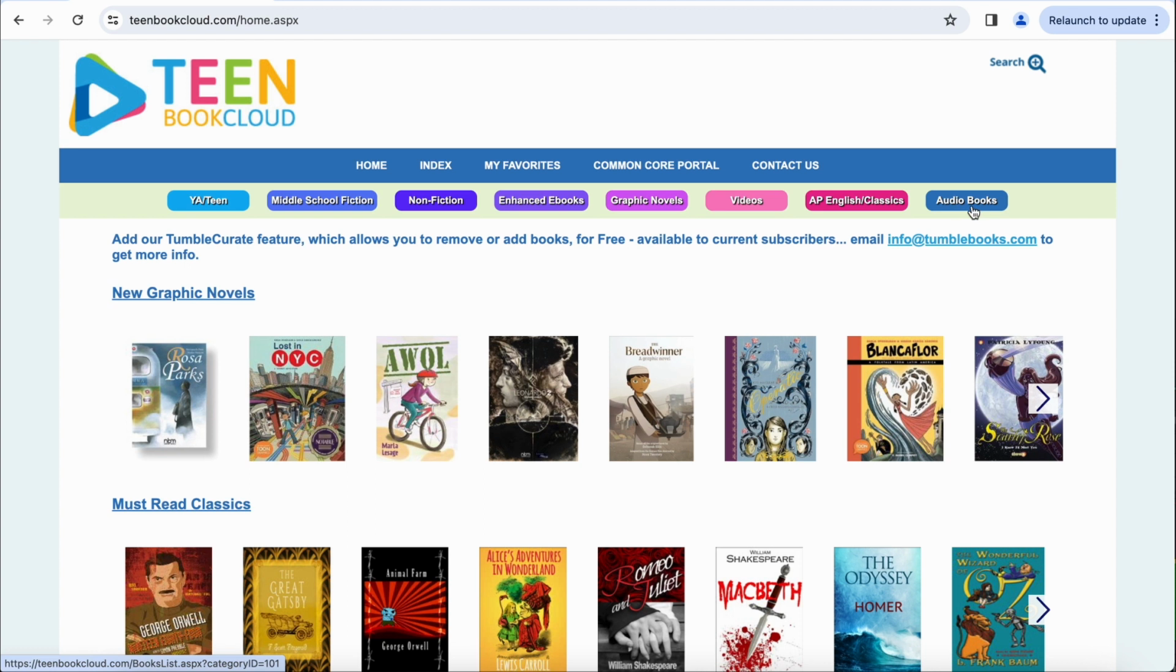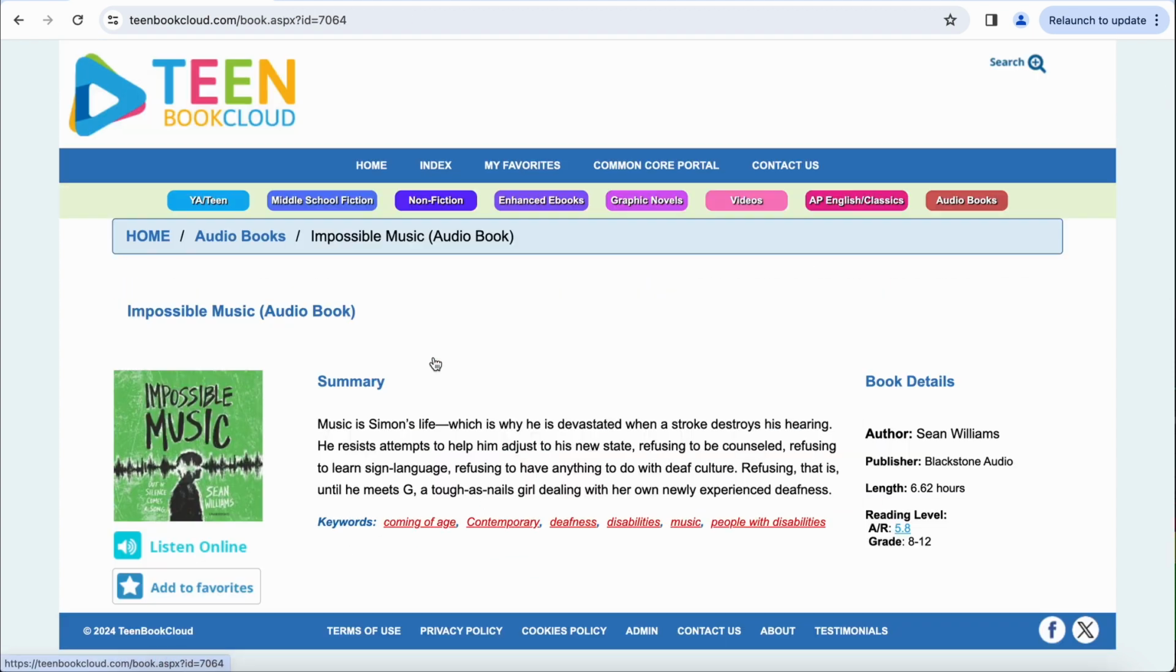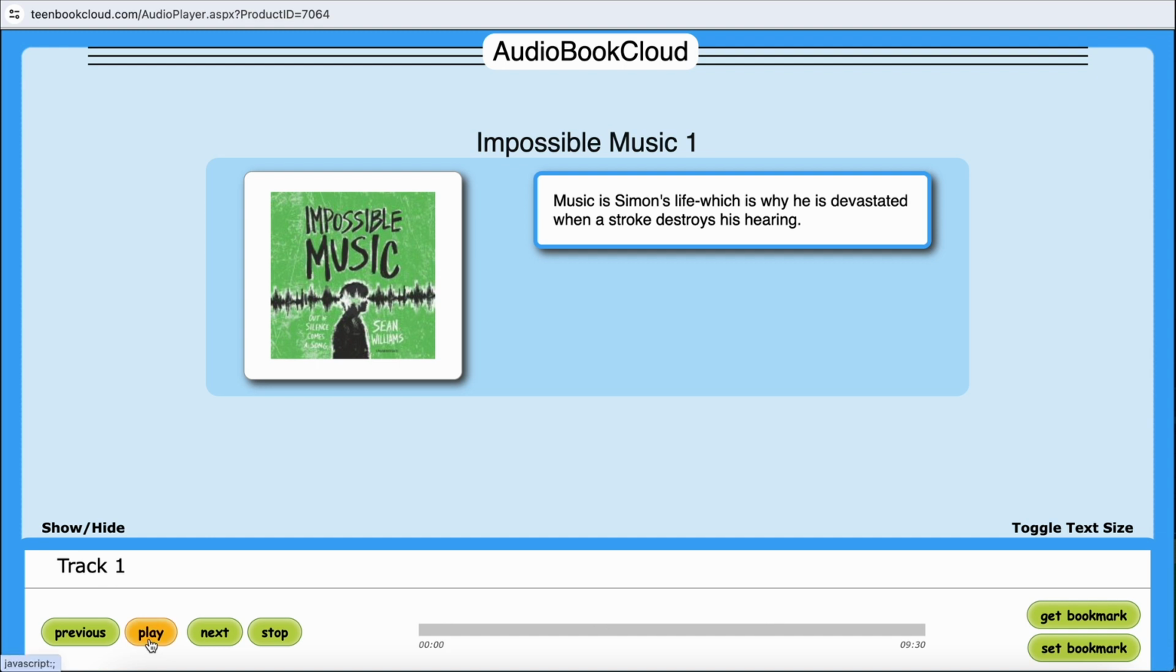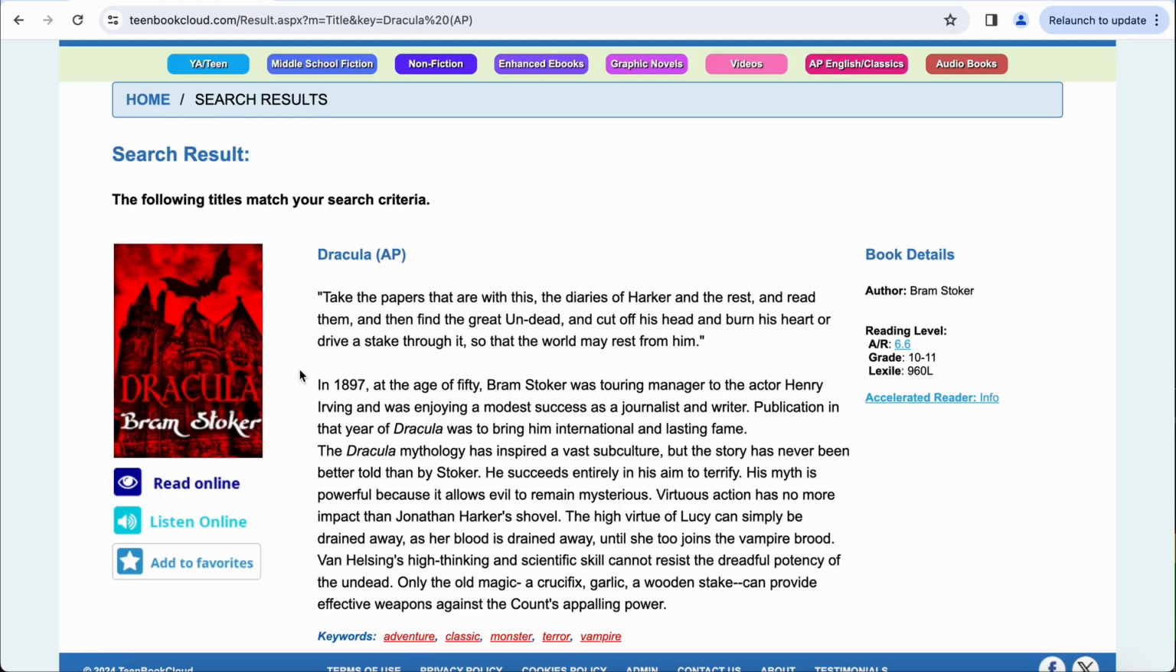Finally, there is the Audiobooks button. Click the title you want, then click Listen Online. You can initiate the audiobook with the play button and pause it with the same button. Navigate to different points in the chapter by clicking on the progress bar, and jump to the next or previous chapters with those buttons. To make note of titles you've enjoyed or would like to check out later, you can add them to your favorites.